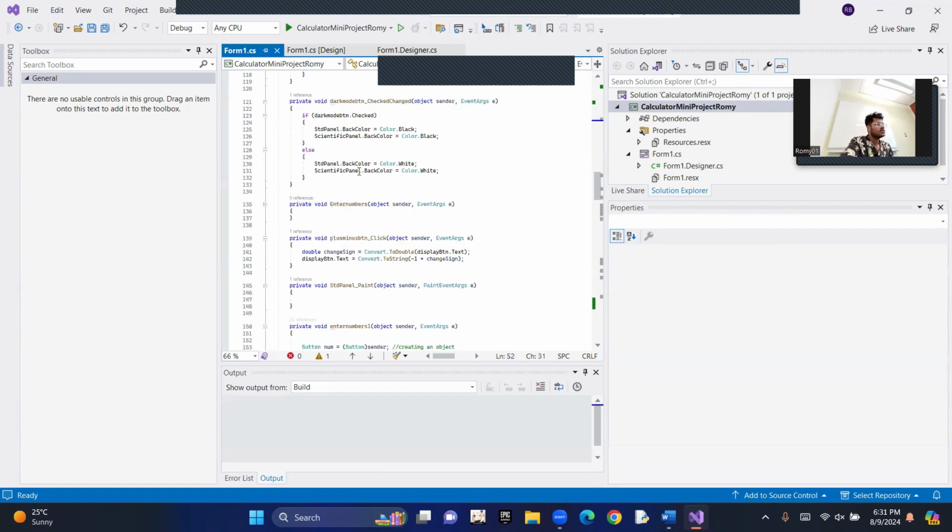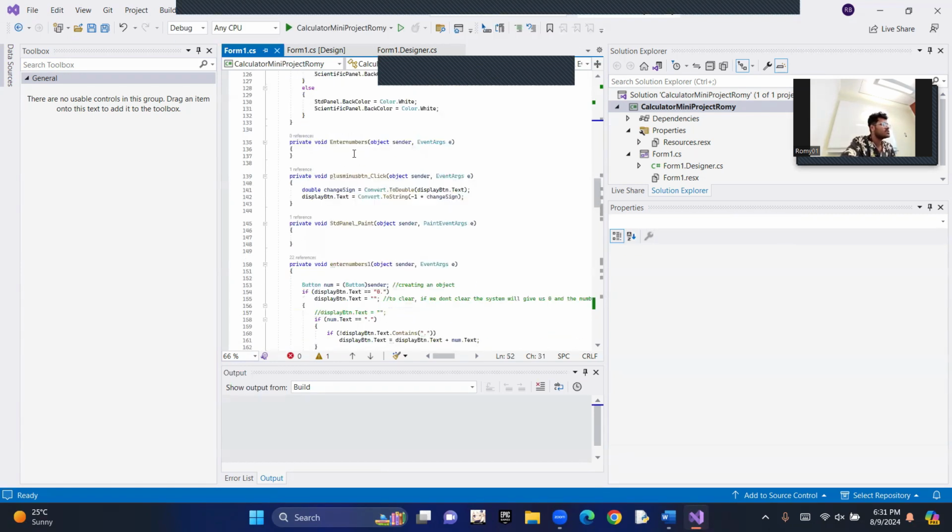Yeah, and enter numbers plus minus. This is the plus minus button dot click. This enter numbers was actually an event which I didn't use. I actually had to delete that event and create a new one. But if I delete this, I think it might create another, so I didn't delete it yet. This is actually the plus minus button where we change the signs of the numbers.